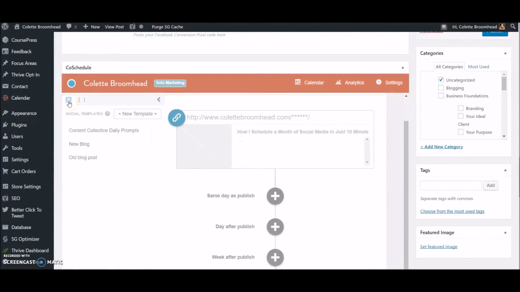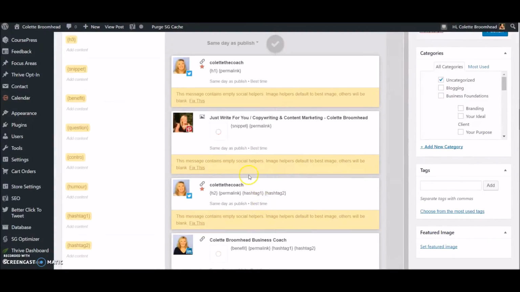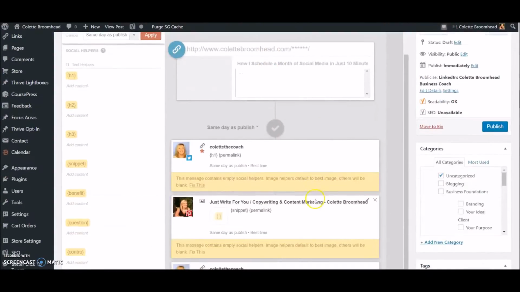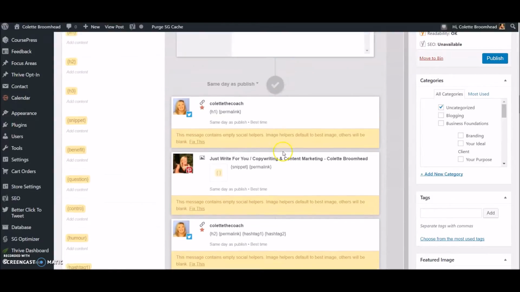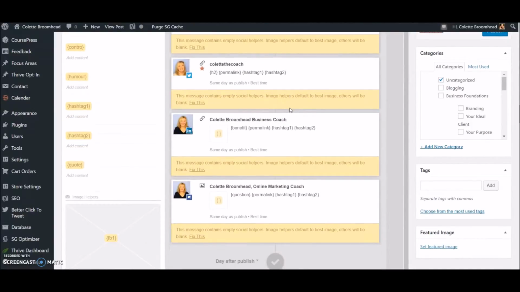Here we've got social templates, and you'll see that I've already created a template for new blog posts. So I'm going to click apply on that, and it brings my lovely template up. This is a template that I've created before, and when you're creating a template, you say on which days you want to post to which channels, and the type of content that you want to use when you post. You'll see on the same day as publish, I've said I want to publish to Twitter, to Pinterest, to Twitter again a bit later, to LinkedIn and Facebook, and so it goes on.